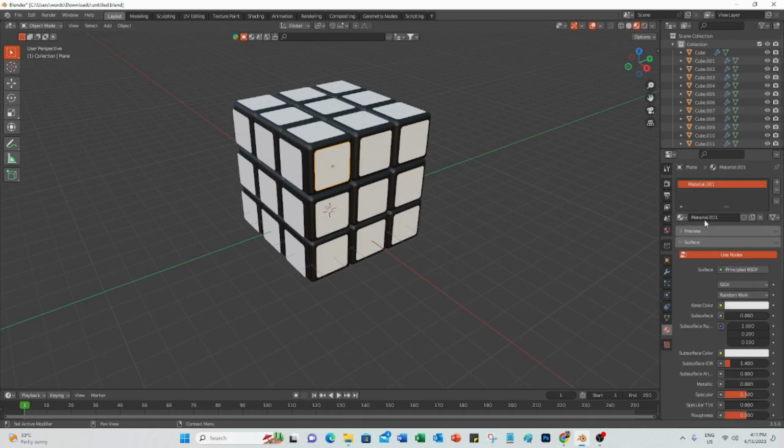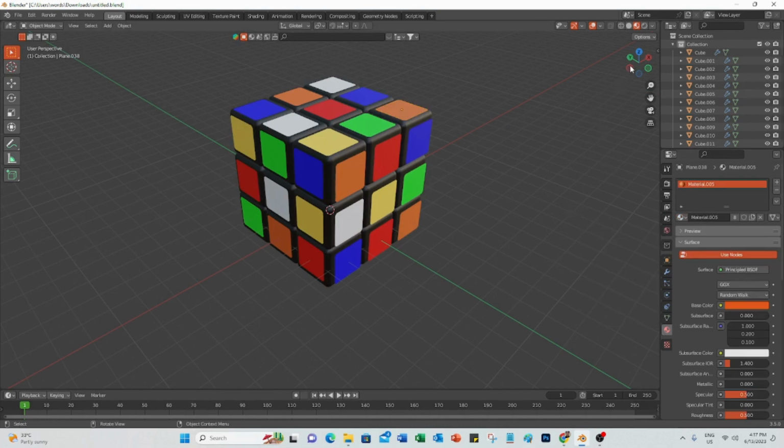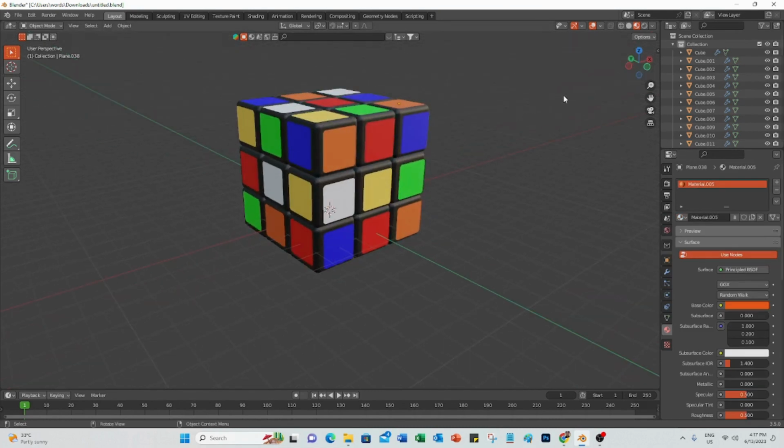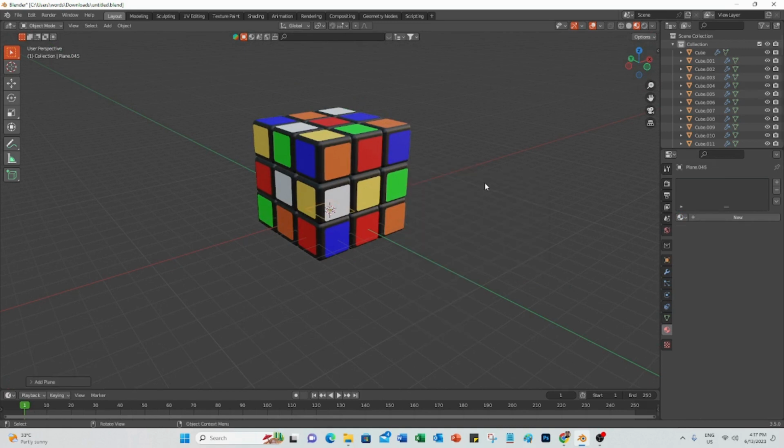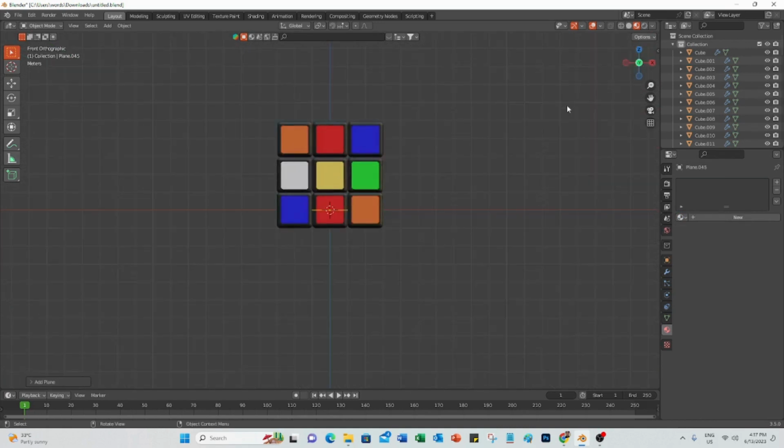Simply click on the planes, apply new material, and select the 6 colors that are involved in the cube. Create new materials side by side and apply them. As you can see, I am done with the colors. You can now add a plane under the cube that's going to be our shelf or a table where the cube will be.